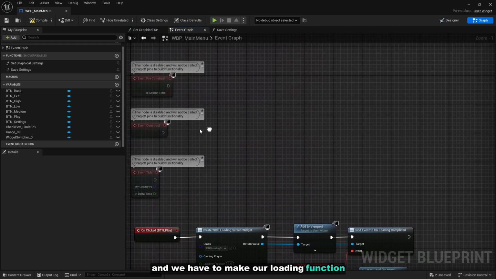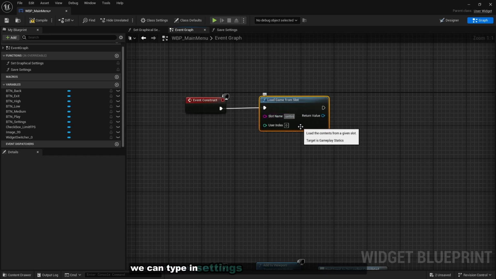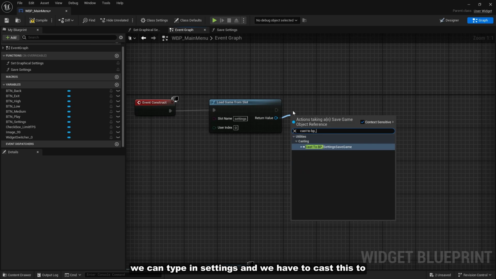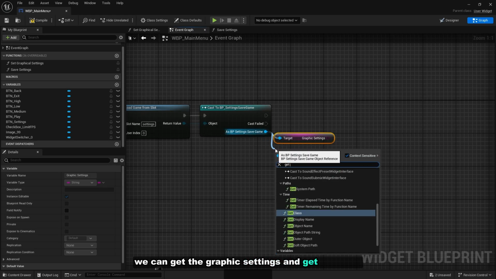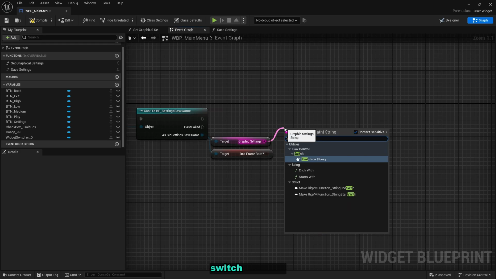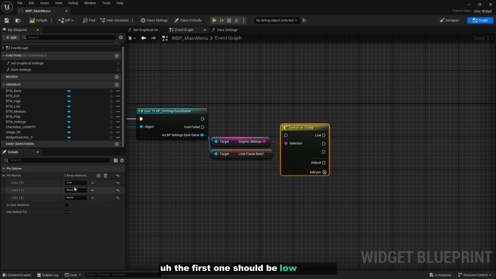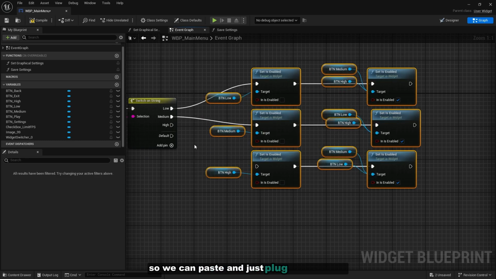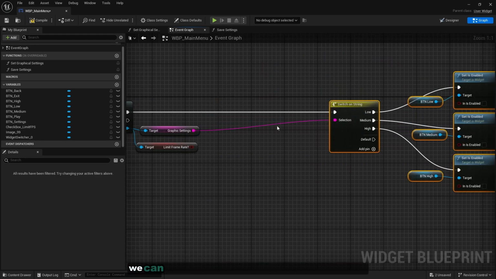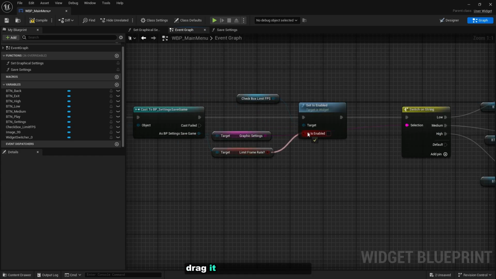We just have to copy this one, and we can go back to our event graph, and we have to make our loading function. Now on the event construct, we can drag off and load game from slot. For the slot name, we can type in settings, and we have to cast this to BP underscore settings save game. Now we can get the graphic settings and get the limit frame rate. We can switch on string and add new three pin names here: low, medium, and high. We can plug this into our casting here. So we can paste and just plug it in. Now for the limit frame rate, we can drag off our checkbox here and set is enabled. Limit frame rate goes into the enabled pin.